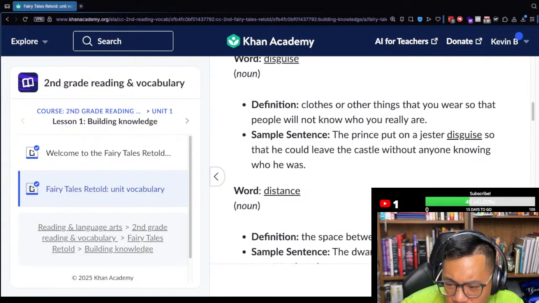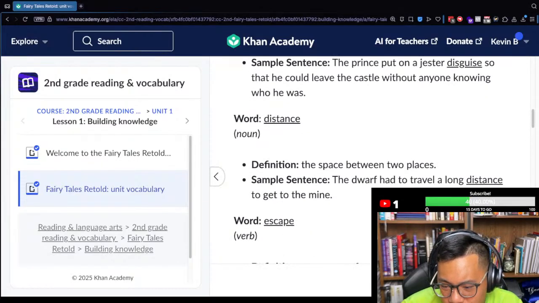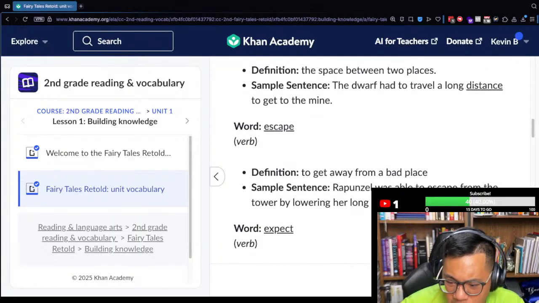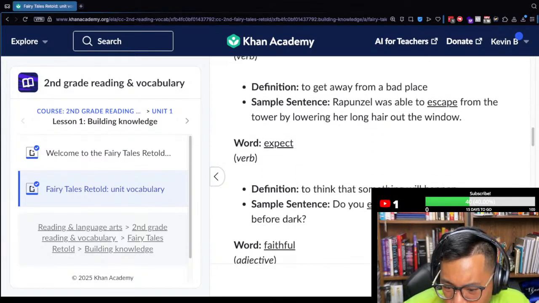The prince put on a disguise so he could leave the castle without anyone knowing who he was. Distance, the space between two places. The dwarf had to travel a long distance to get to the mine. Escape, to get away from a bad place. Rapunzel was able to escape from the tower by lowering her long hair out the window.